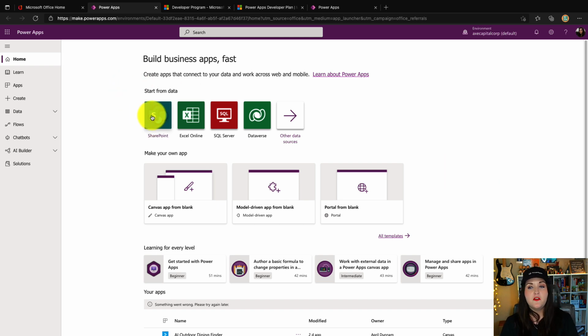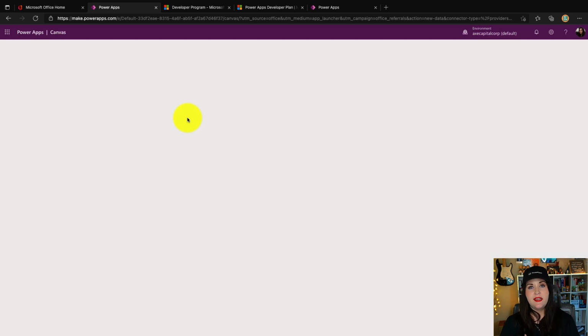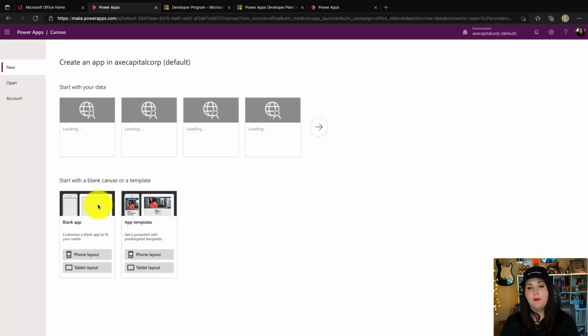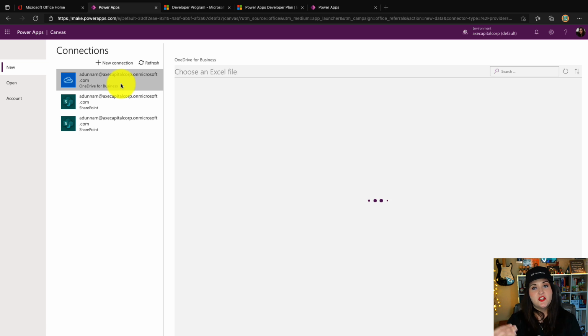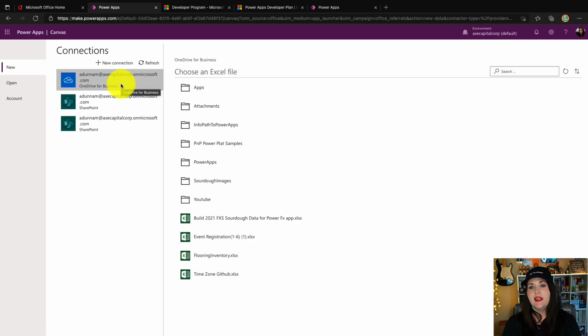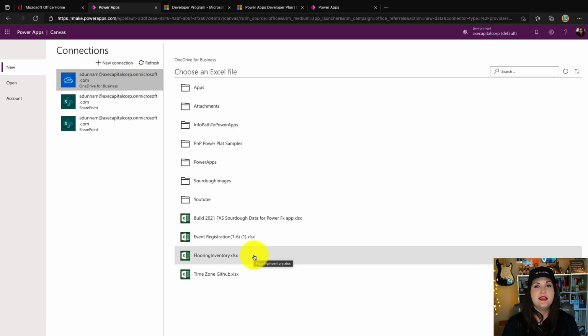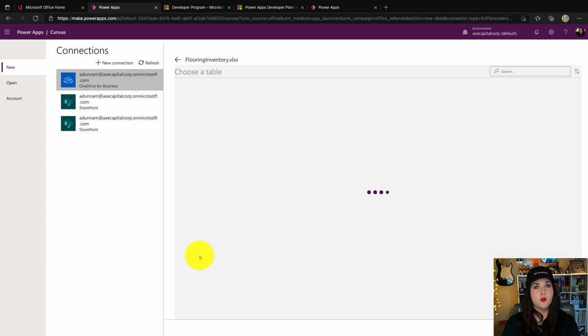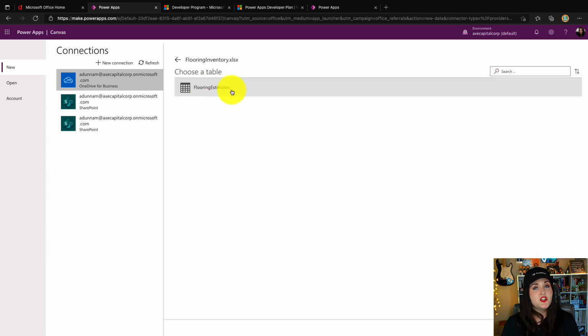So we can start with our data as you're seeing up here. So if I know I want to create an application that is maybe tied to an Excel spreadsheet that I have created already, if I do the start from data option, it's actually going to create a simple 3-screen application for me. So you see it's actually going to show the different SharePoint sites that I have and my OneDrive. And I can look and see any Excel workbooks that I have, like this flooring inventory one, for example. And then it's going to show me the tables that I have within a workbook. So for this to work, you do have to have your data formatted in Excel on a table.